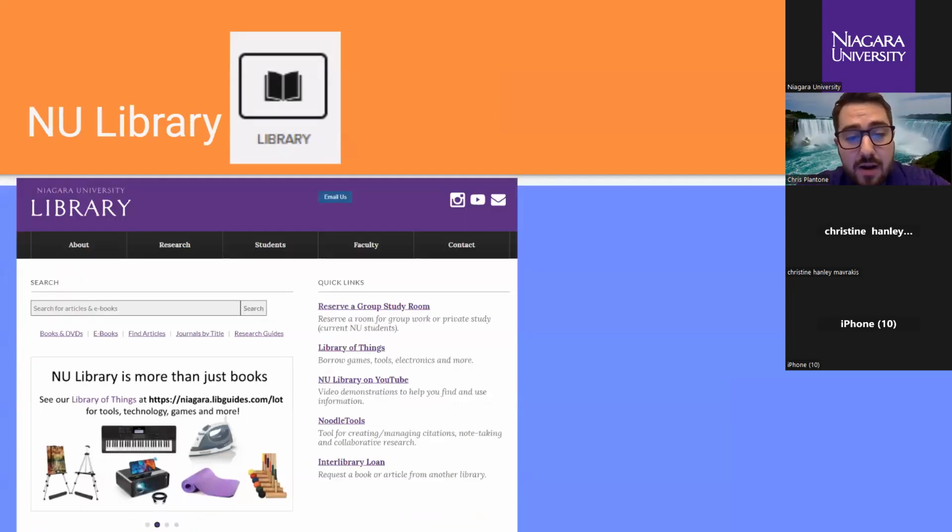We have the NU library. And I love this picture because the library is more than just books. You can actually rent out a lot of useful stuff like an iron, or maybe a projector that you want to use with your friends. So yes, you can get books here. They actually have a lot of DVDs if you want to rent those out.